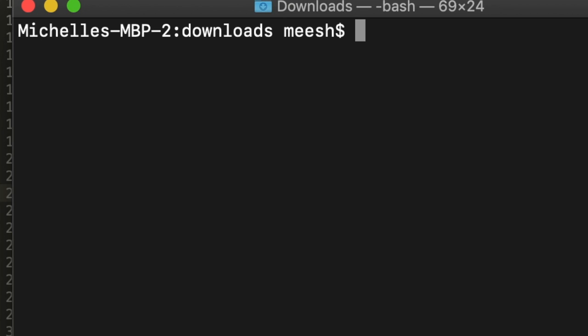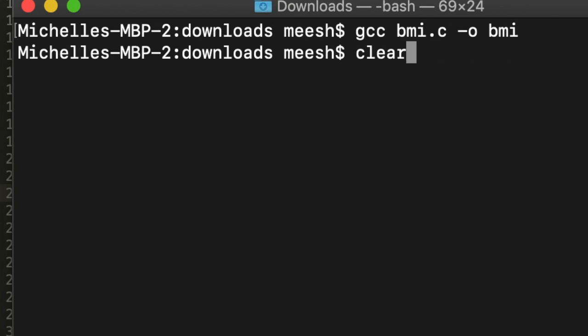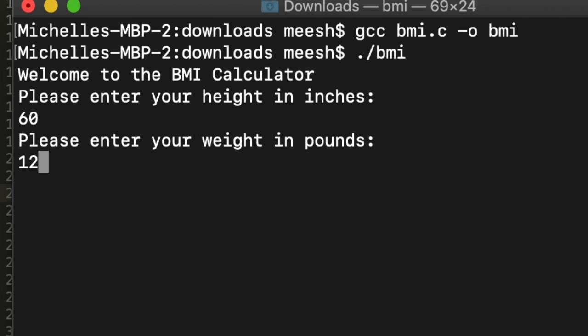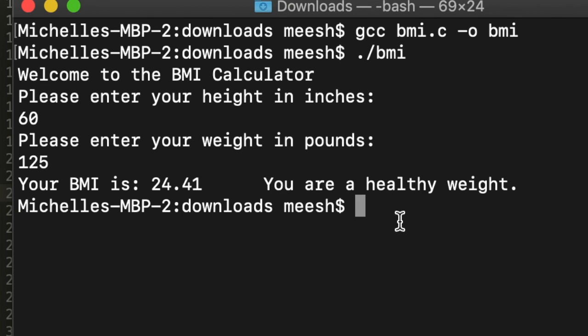Hello everyone, let me show you a sample execution of the BMI calculator that I'm going to be building today. It takes in your height and weight. I'm using inches and pounds, but I will briefly mention how to convert this into the metric system. And then it displays your BMI as well as the range you're in, as in underweight, healthy, overweight.